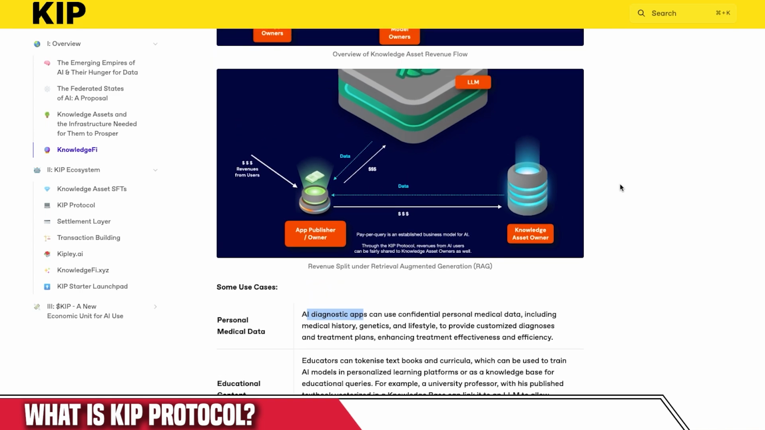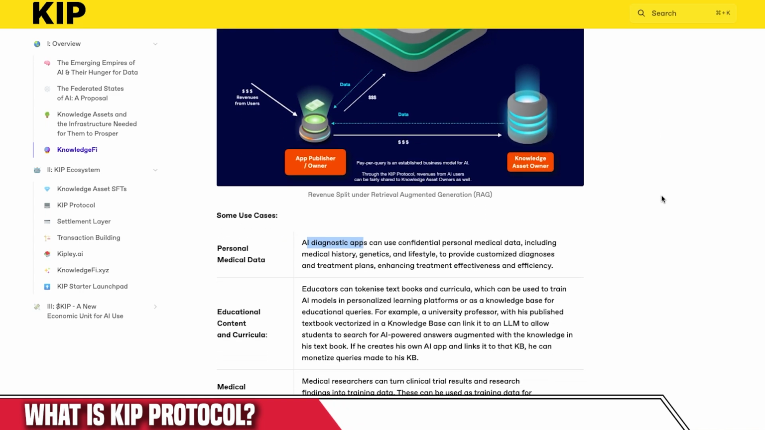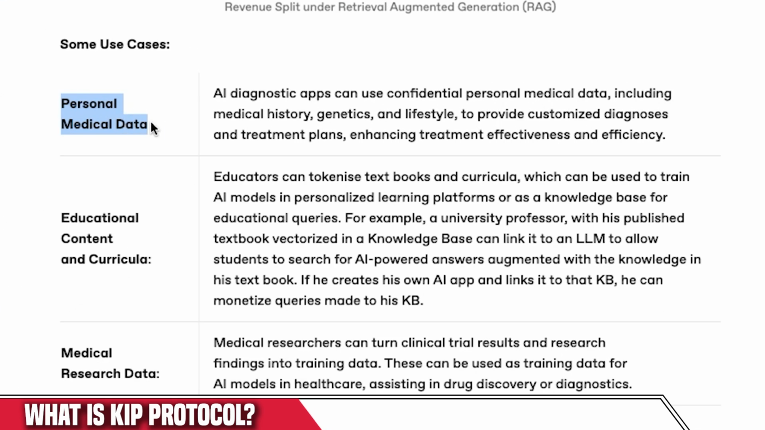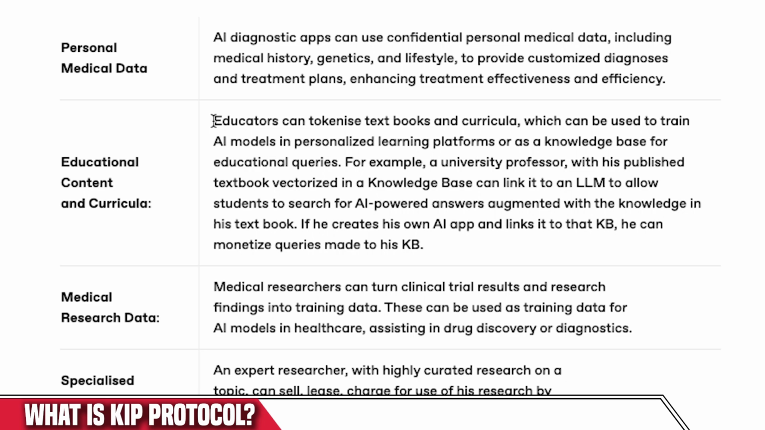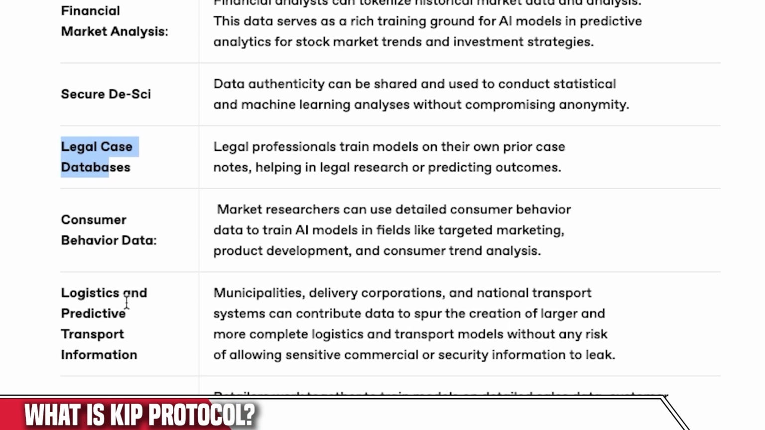And there are a number of use cases where KIP protocol will be able to connect these different stakeholders for the benefit of the future of AI. So for example, in personal medical data, AI diagnostic apps can use confidential personal medical data, and they can use this RAG network to access that safely and securely. And the same goes for educators who can tokenize their textbooks and curricula, and these can then be used to train AI models. The same goes for the financial market, the legal market, the list goes on and on.